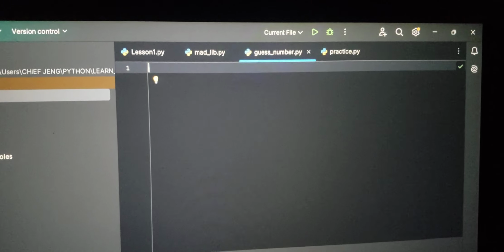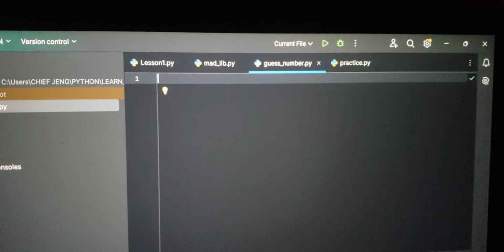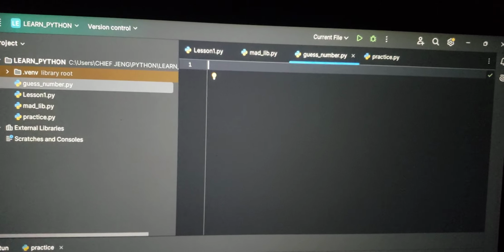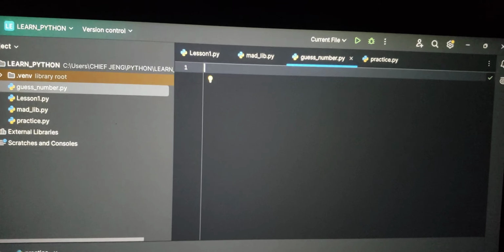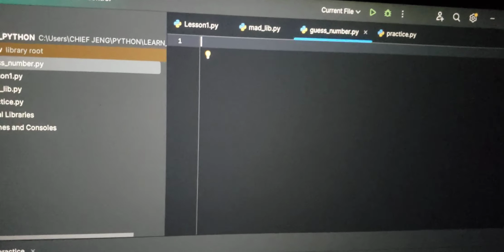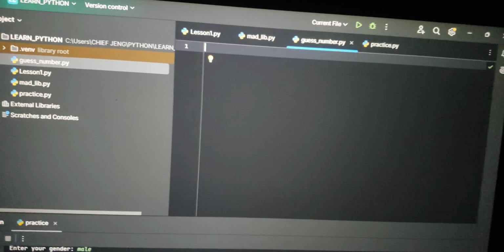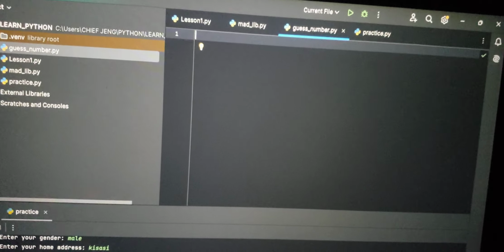So you can see this is my code editor. I'm using PyCharm. You may be using other code editors, maybe VS Code. Others may be using, I don't know, Atom. There are many code editors, but for Python, I think PyCharm would be the best.